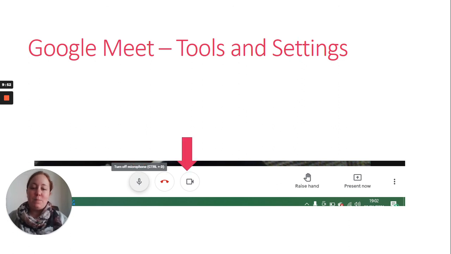This button here turns on and off your child's camera. It would be really beneficial for us as teachers if we could see your children during the lesson. So please do encourage your child to keep their camera switched on. If the child has a question during the session, there's this button here. This is the raise hand button. This gives us a little pop-up on the teacher's screen to show who has their hand up and who would like to ask or answer a question.